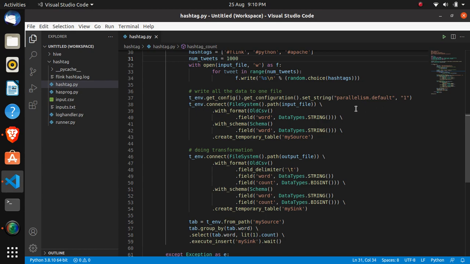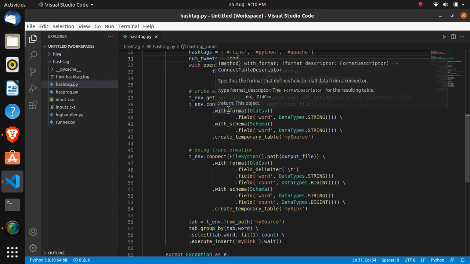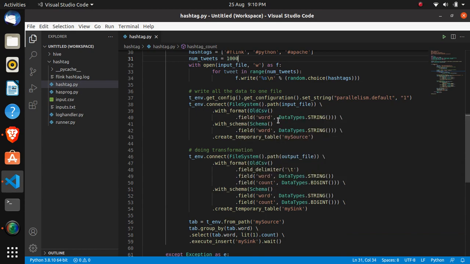After that we have to connect with our file system, our input file system, to get the input, and we are formatting that input file. And we are writing some schema, that is for word, which is present inside our input file. And we are setting its data type to string.